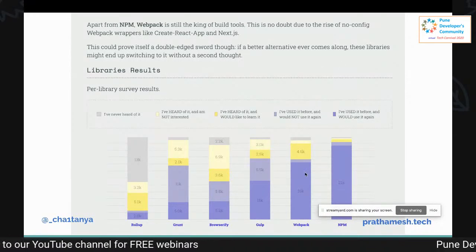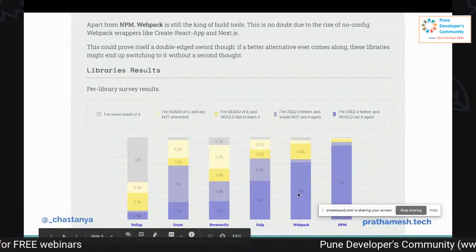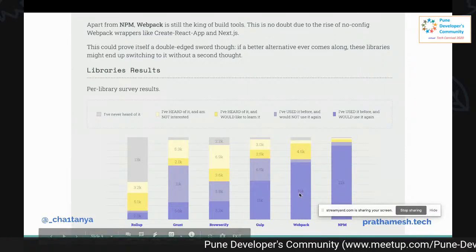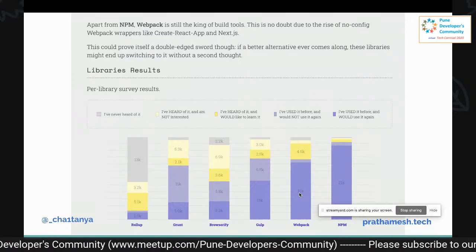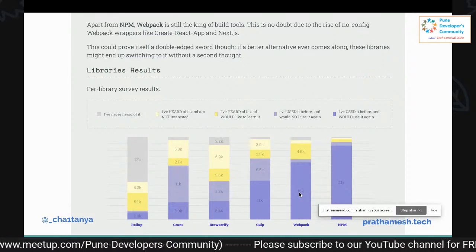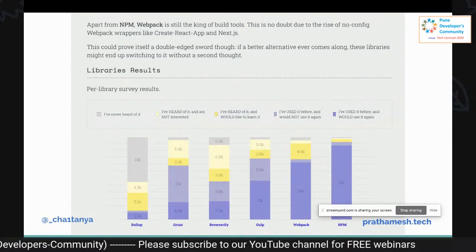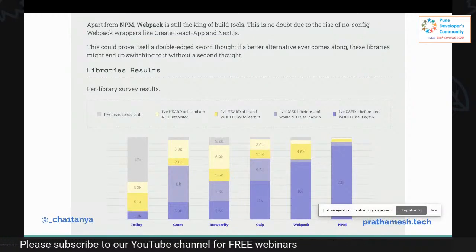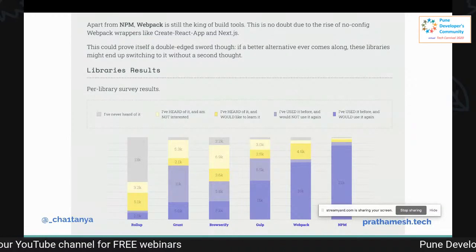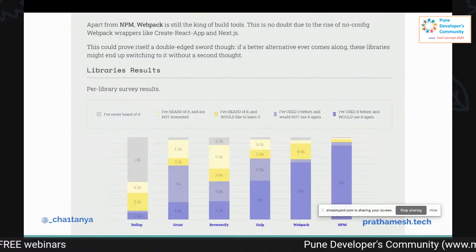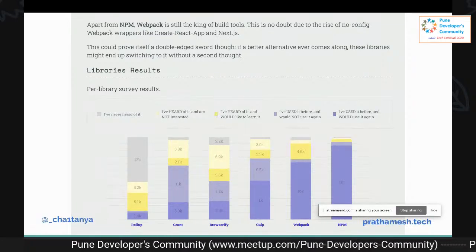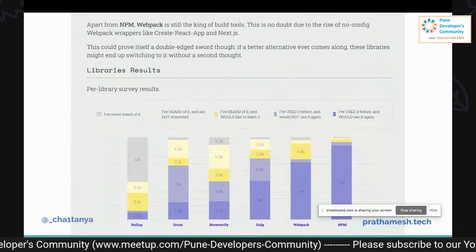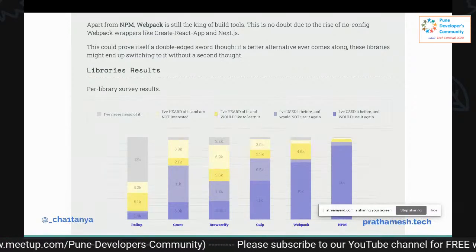During that time, as you can see here, most of the people were already using Webpack, and they were willing to use it again, right? So it was a clear winner. If you look at all the build tools in the JavaScript ecosystem, Webpack was the clear winner during that time, and that's why the Rails team decided to choose it as the way of managing JavaScript code in the new Rails application.